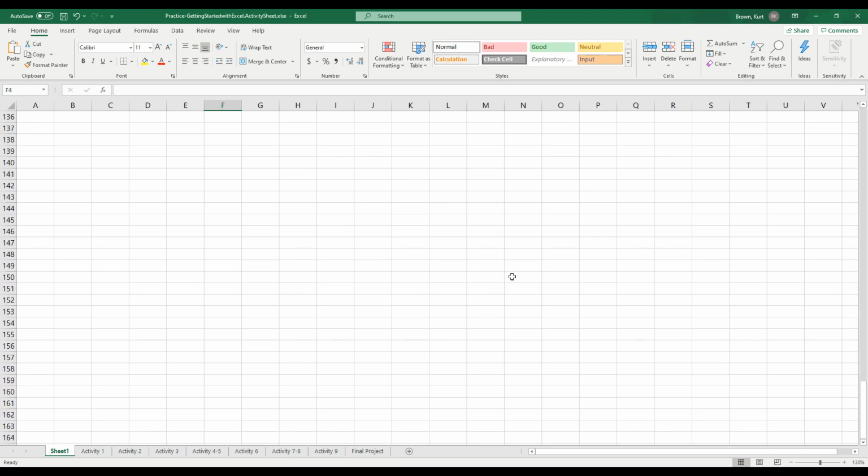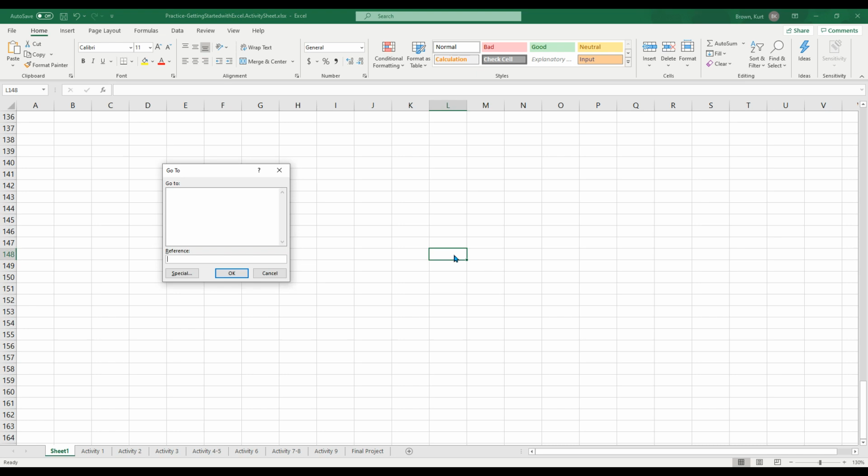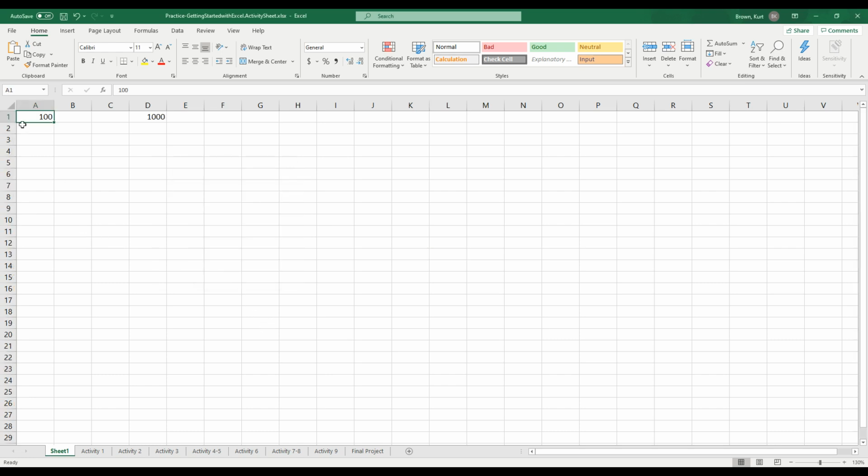One way to find out where you are is to look in the name box here. Let's say you want to find your way to a certain cell. If you're on Windows, press F5, where it says Go To, and where it says Reference, you just type in the cell you want to go to. So if I type in A1 and click OK, see how it took me right to A1. Again, that was pressing F5, then Go To, typing the cell you want in Reference, and it'll take you right there.